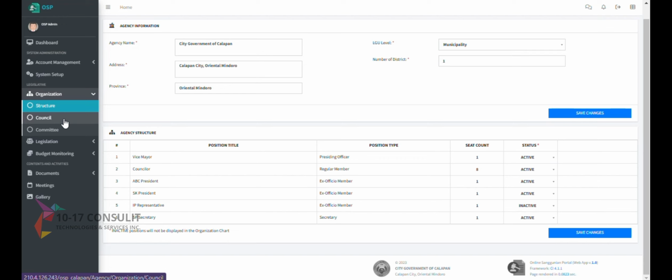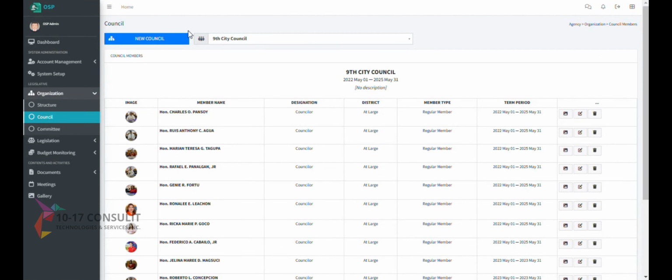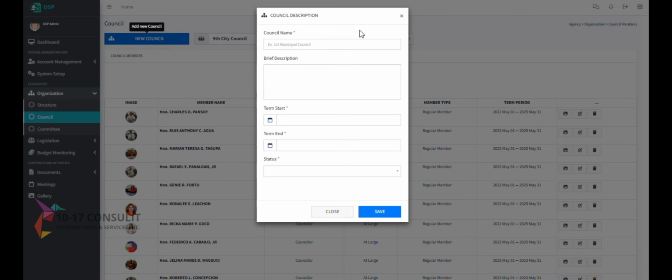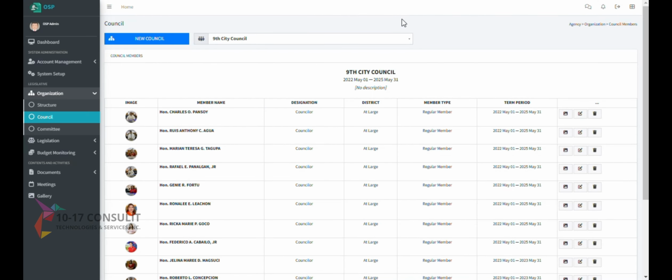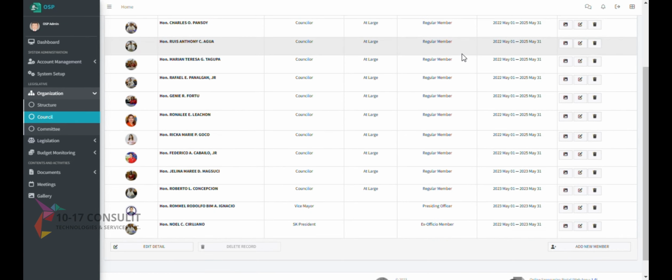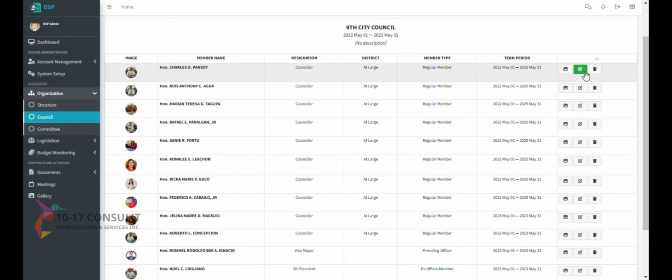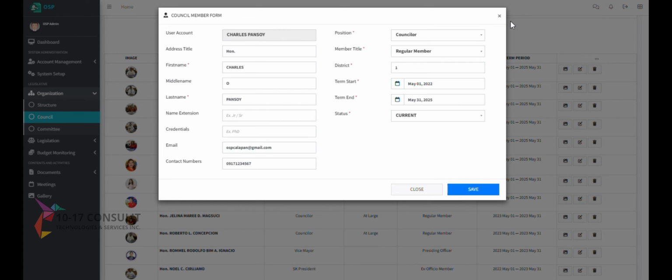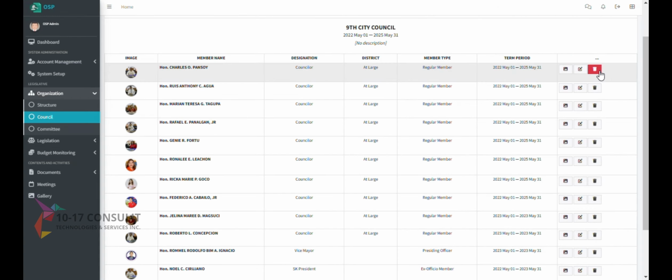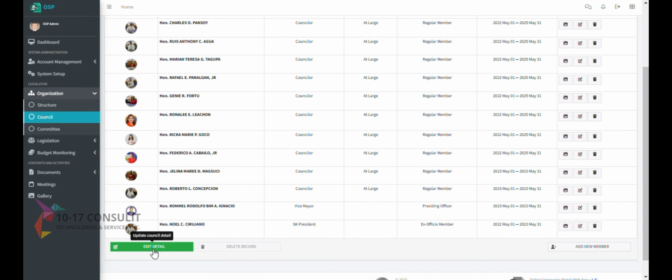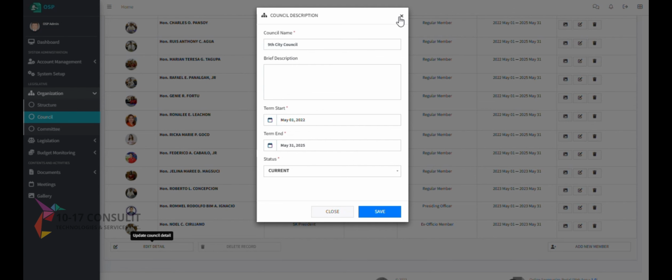For council page, you can add new council. Just fill up the required fields such as council name, term start, term end, and status. You can also filter the council. You can see here the list of council members. You can also edit the details of the council member, and also you are able to delete it. You can also edit the details of the council.